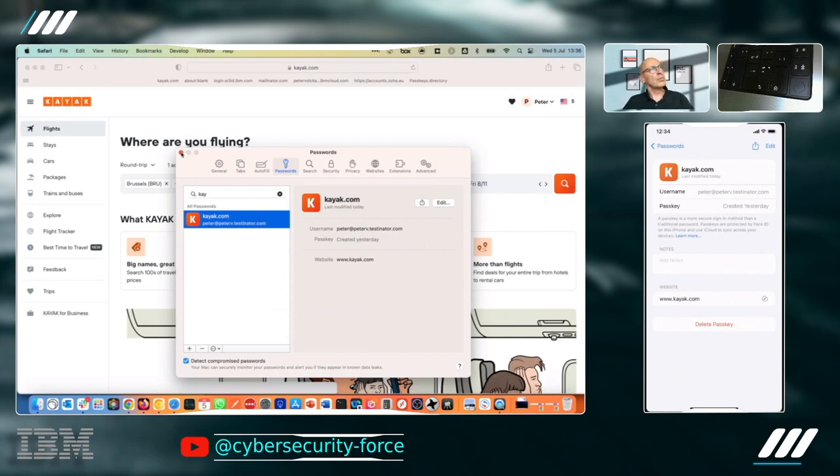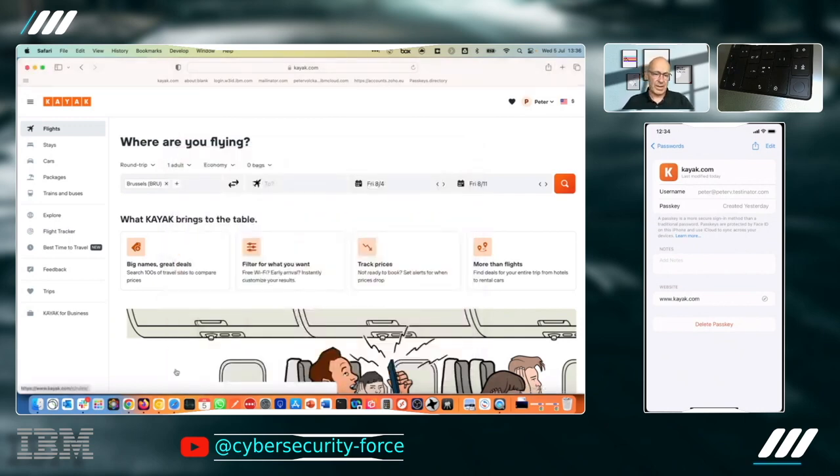So if you delete it on your phone, it should also be deleted on your Safari, right? Yes, that's correct. So if I delete it here on the iPhone, or if I delete it here on the Safari, which is in fact on my MacBook, it will be deleted at both sides.